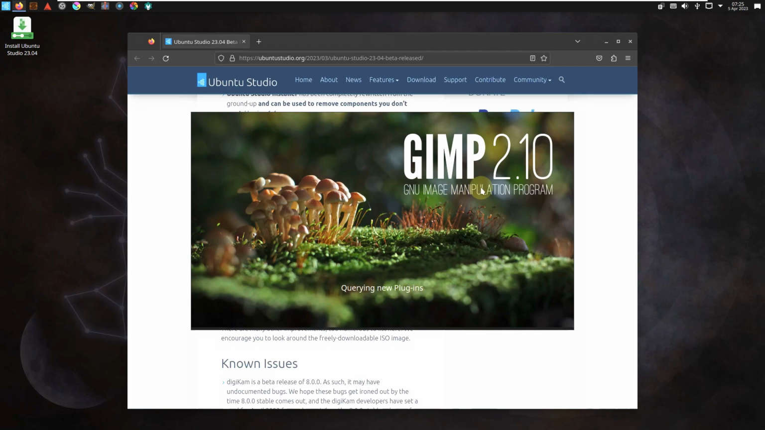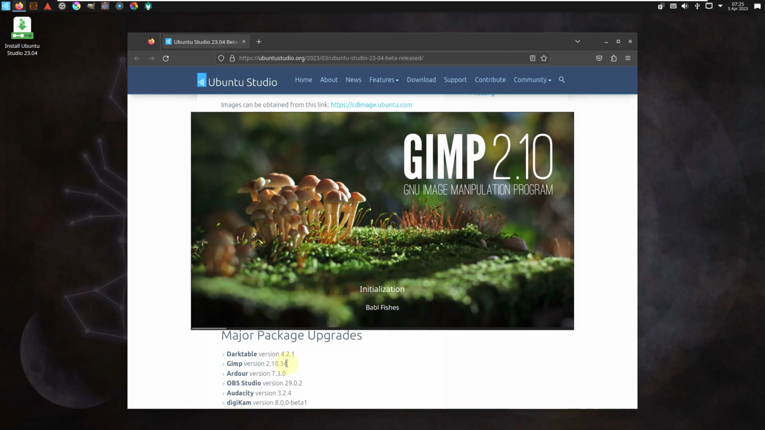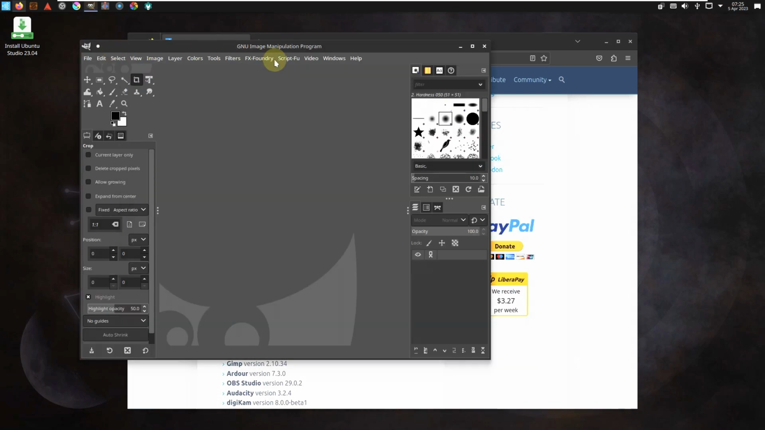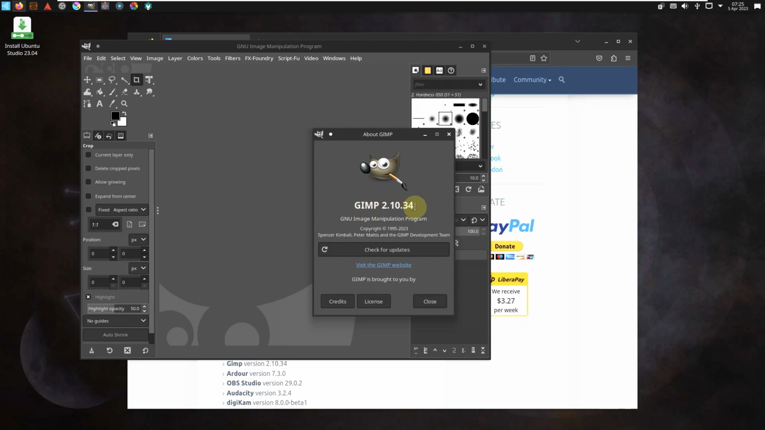It should take a few seconds, and we should be having our version. What is the version here? 2.10.34, or you can call it 34. GIMP is almost loaded. Let's check the version. Here is our version, which is 2.10.34.